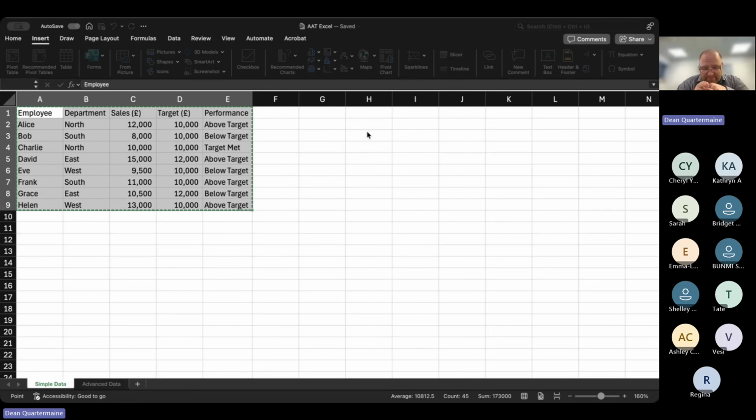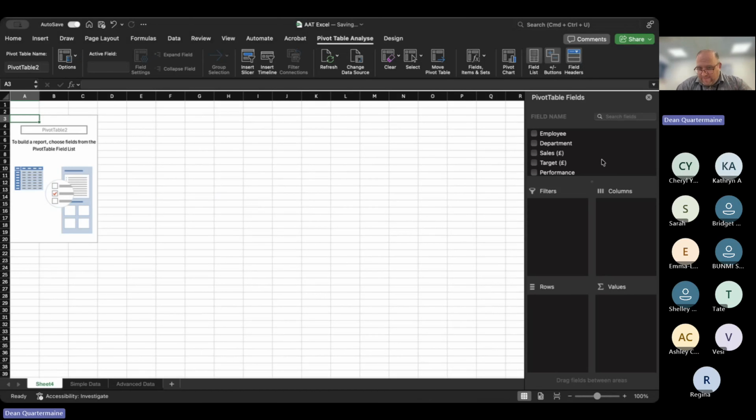And then where do you want to put it? Do you want to put it in a new worksheet or in an existing worksheet? For simplicity purposes, I'm just going to put it in a brand new worksheet. And what we get is what you see on the screen, which is this pivot table with absolutely nothing in it. It says to build a report, choose fields from the pivot table field list. Then over on the right-hand side, we've got the pivot table fields, a big long list, and these 4 boxes here: filters, columns, rows, values.